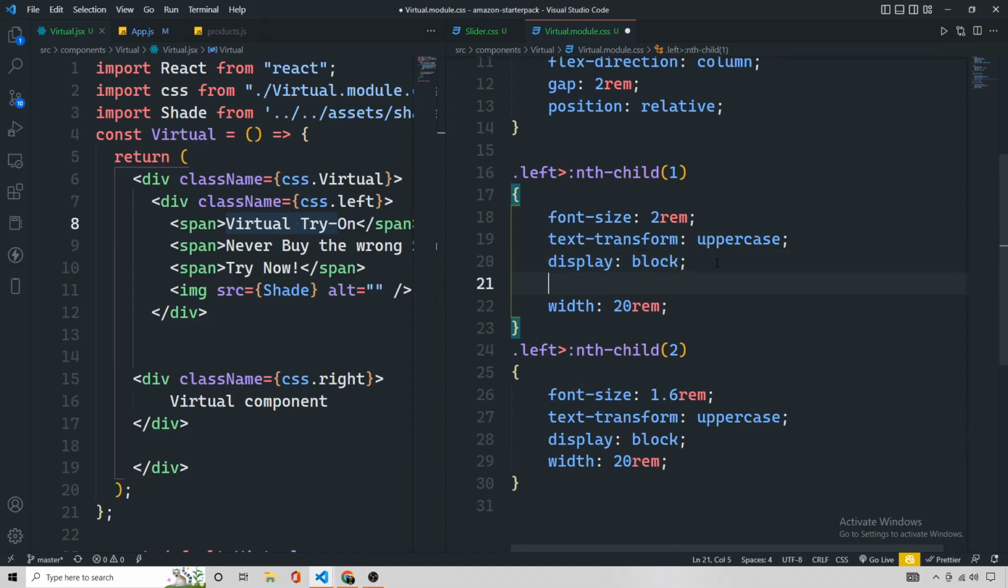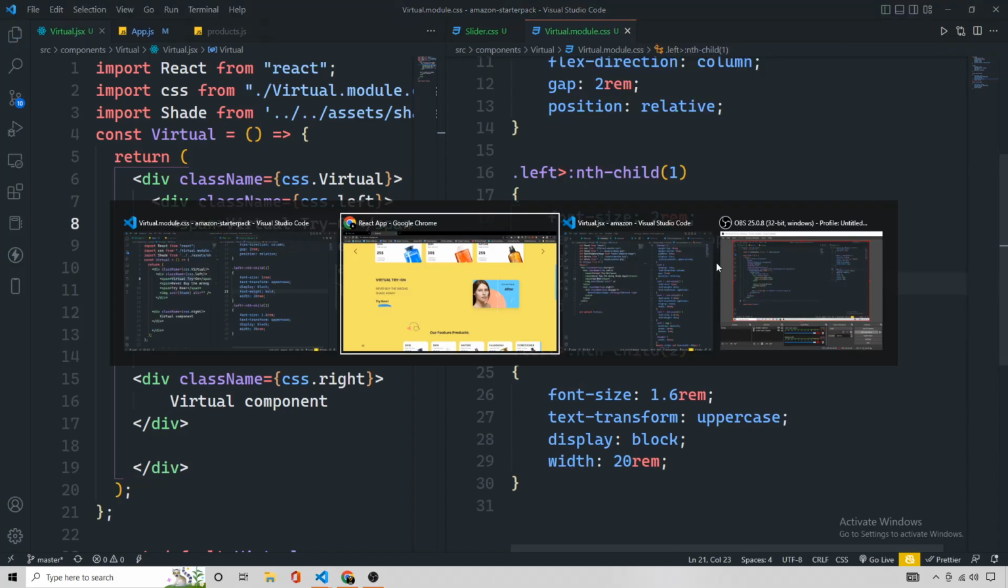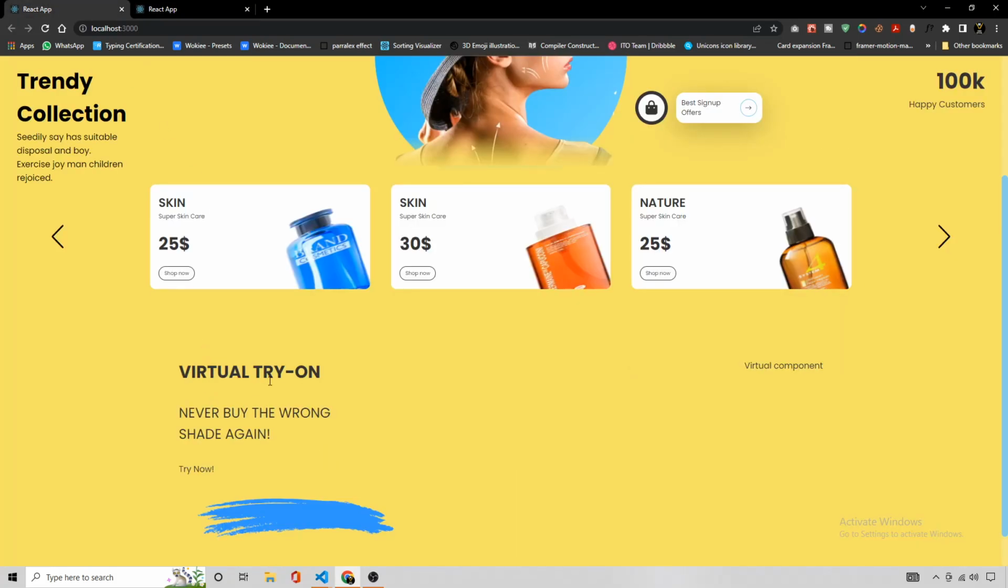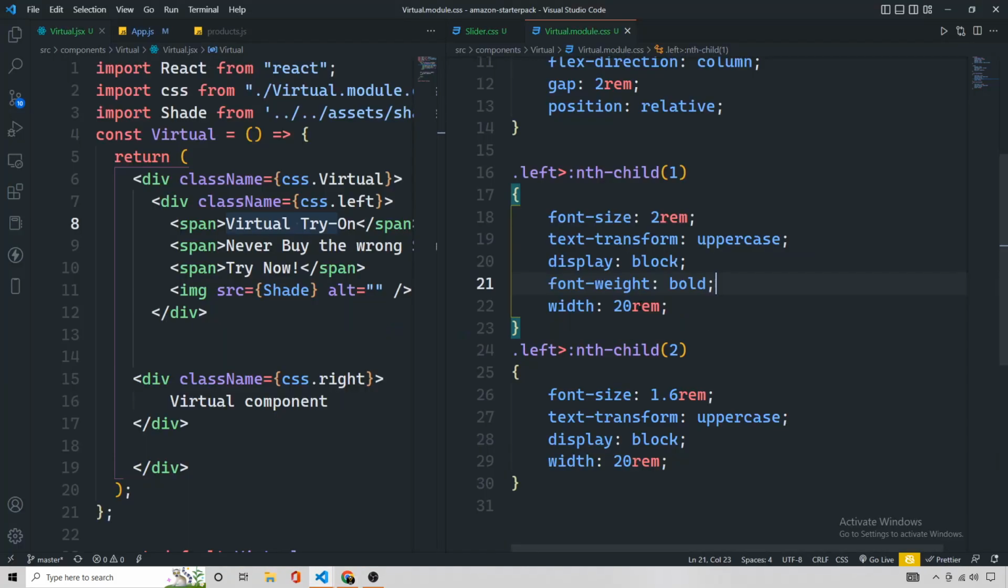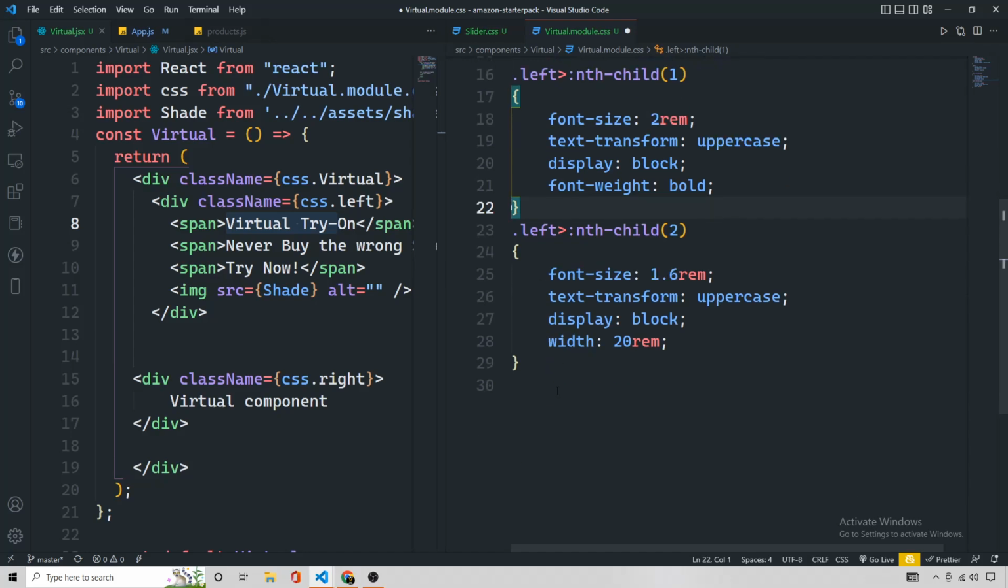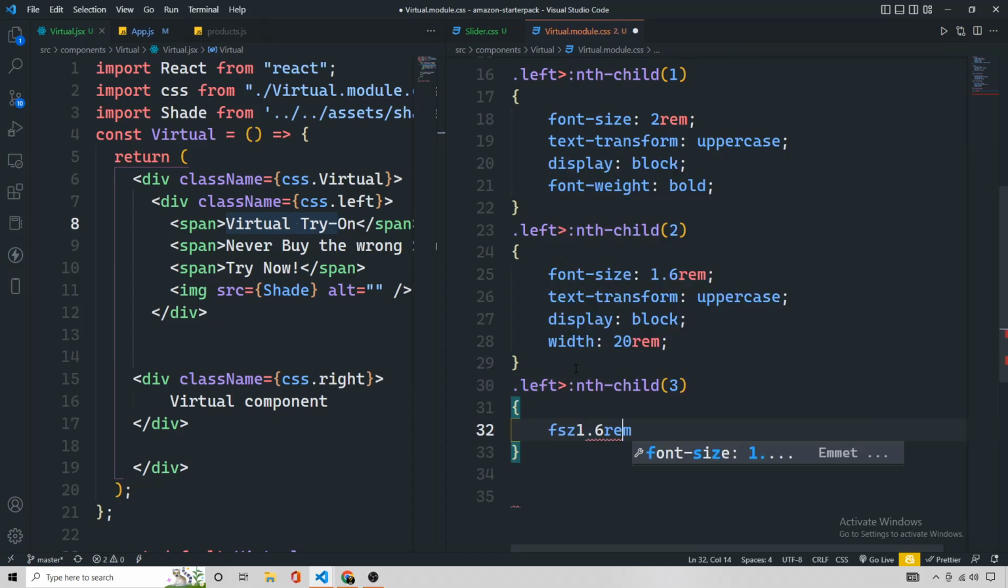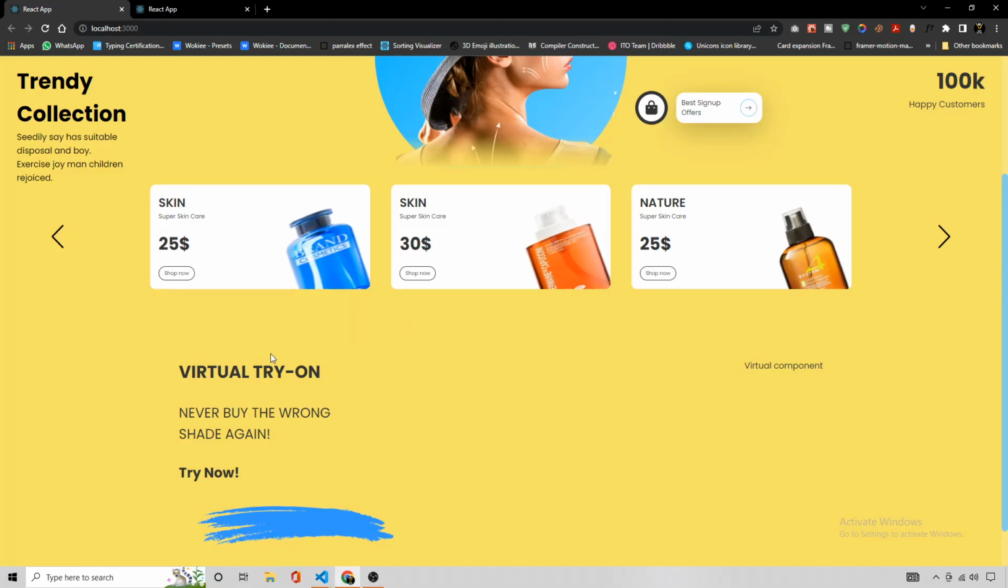If I make the font weight bold, let's save this, and yeah, now it is looking perfectly fine, and I can remove this width because it's not actually such a long text to specify the width. Now let's target the last child, meaning the last span, with the third specifier, and make the font size again 1.6 rem and the font weight of bold. Let's save this. Here are the results.